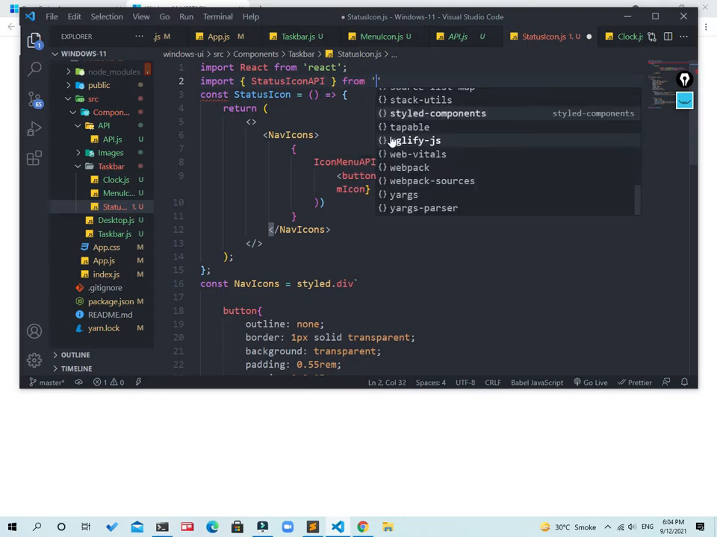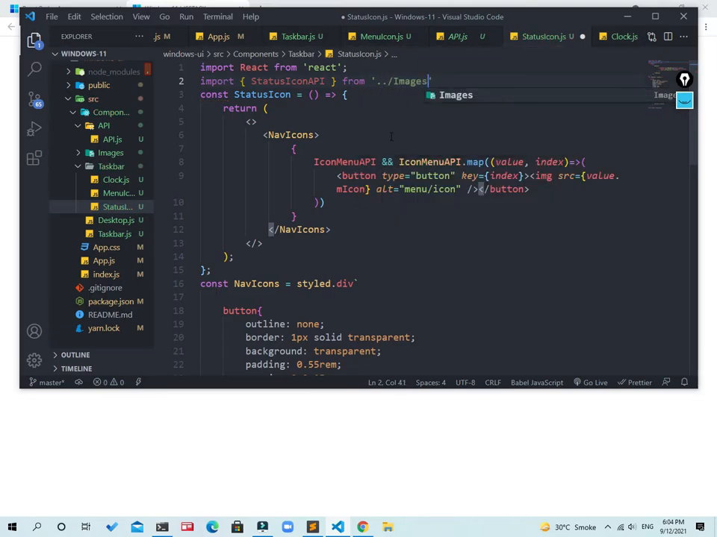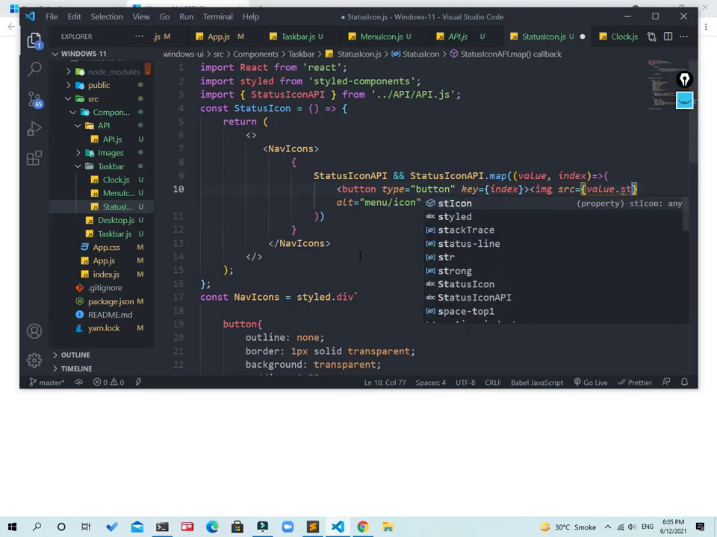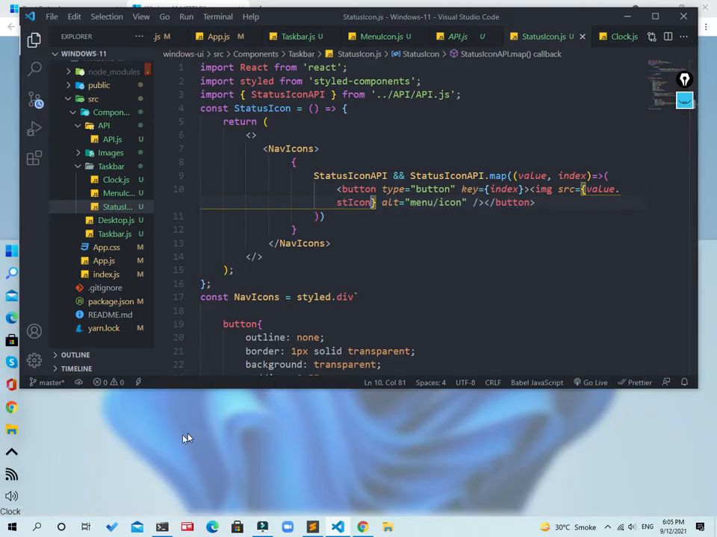API from /API/api.js, with import styled from styled-components. Then status icon. Okay, map the value of this. It's maybe st icon. Yes, status icon, st icon. Great, it should be rendered. Oh my goodness, what is that? Our status icon is just rendered.